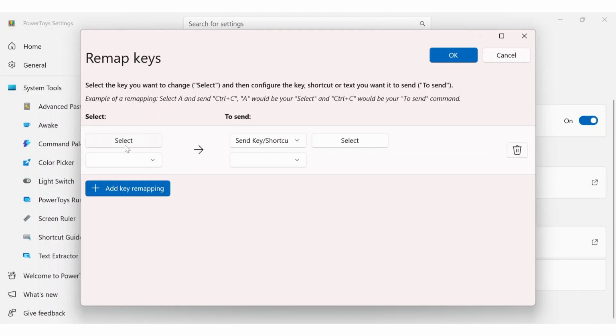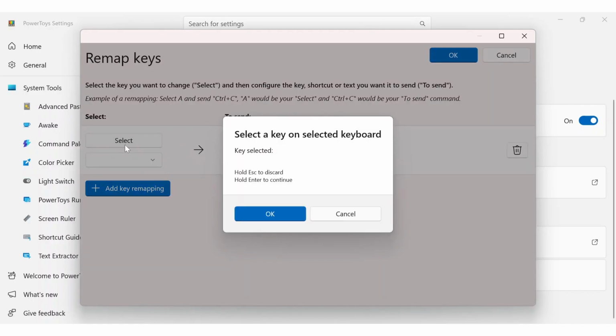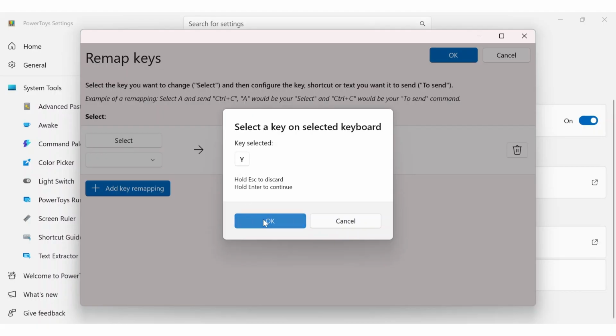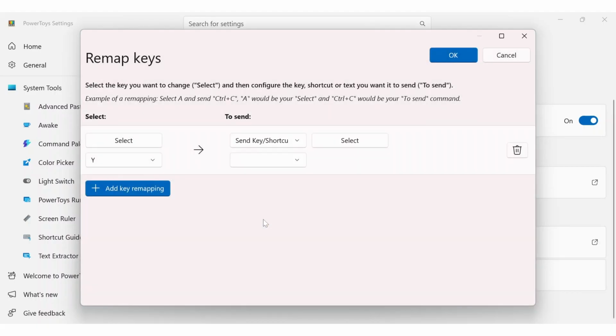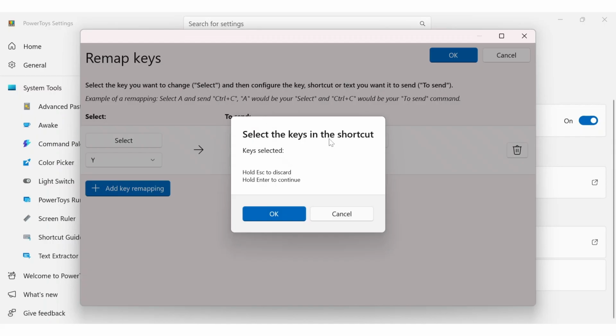Here, you gotta select any key that you want to associate with volume up, volume down, or mute. Let's say we want to add a key for volume up. So here, you gotta select a key. For example, I'm gonna click on Y, and then click on OK. And then in mapped to, you're going to click on select, and here you're going to press the key of volume up that is already there.